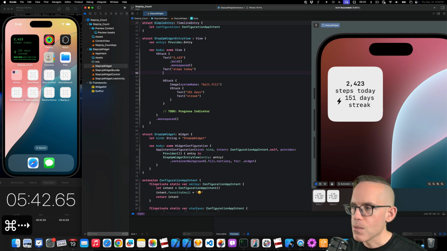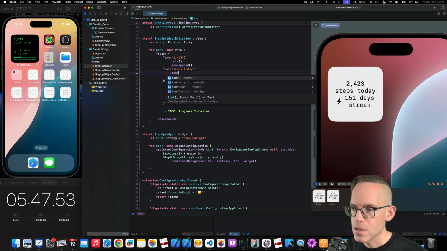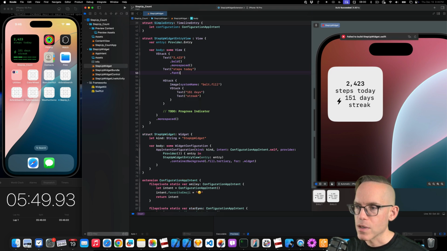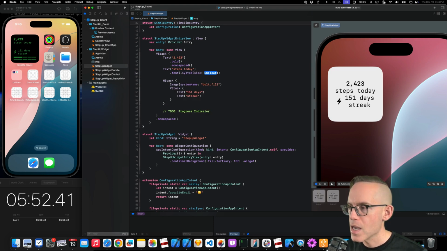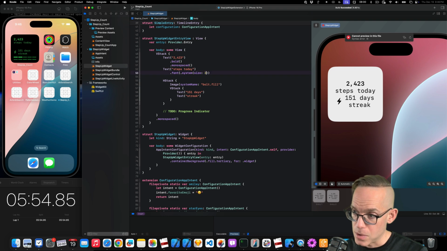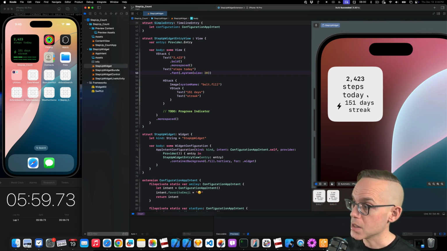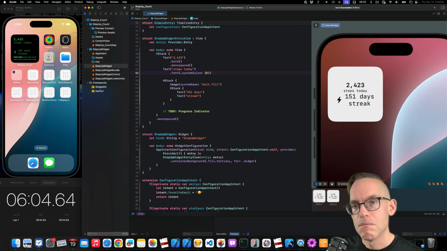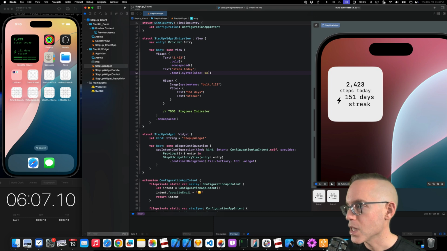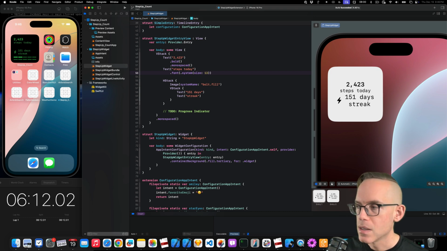The next thing, I want steps today to be smaller. So we're going to do font, and we're going to have to create a system font of size. Now let's start playing with some numbers. So I'll start with 20 just to see what it looks like. Okay, so 20 is way too big. We can see it's now on 2 lines, so we don't want that. Let's change that to 10. Might be too small. Go for 13. And you just pick some numbers that are going to work. That feels to me somewhat correct and acceptable. So I think I'm going to go with that.